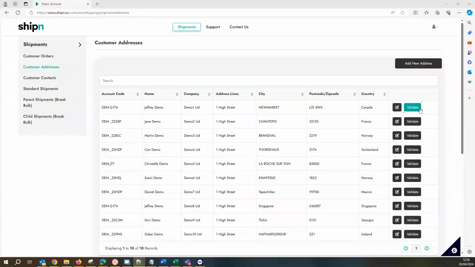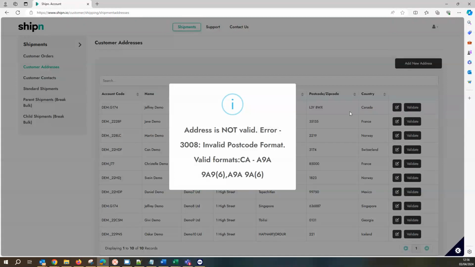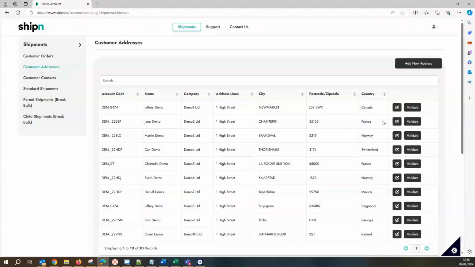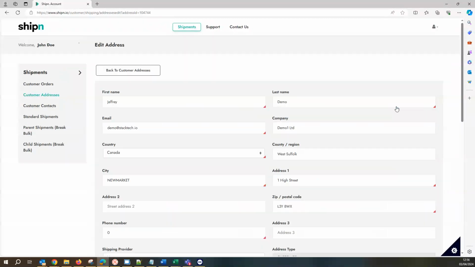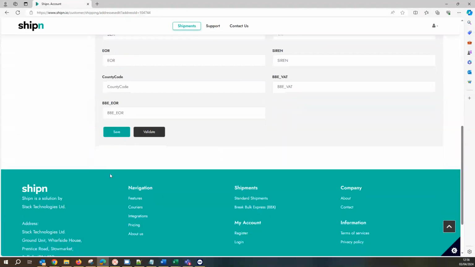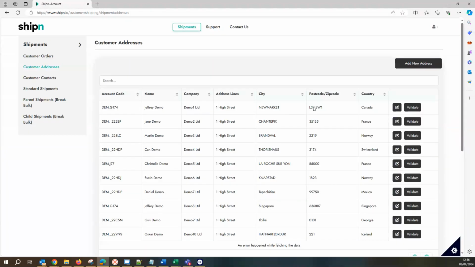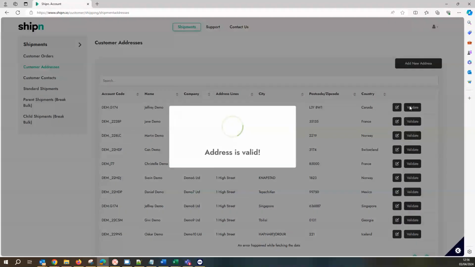For example, here, if we test this one, it's telling us that the postcode is incorrect. So we can then go in, edit the address. For this instance, I know that they've got the incorrect postcode. So save that and then validate the address. And that is now okay.